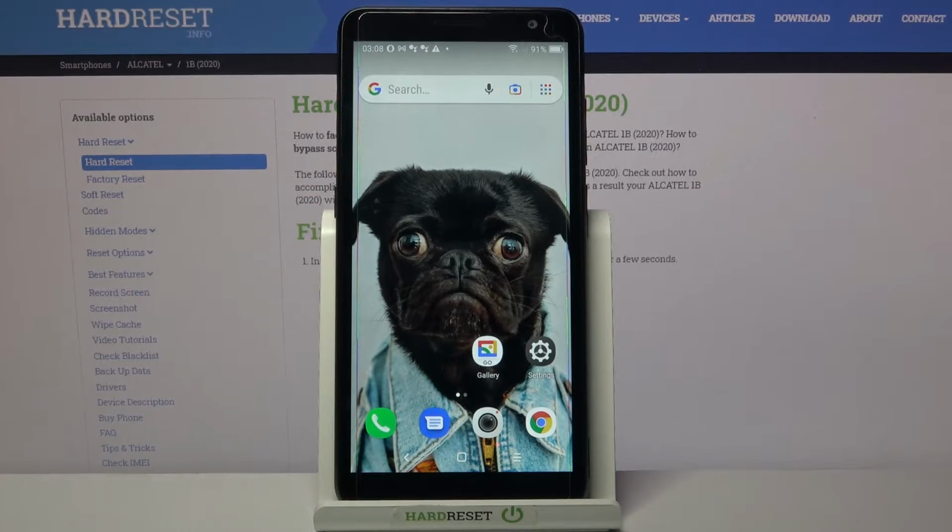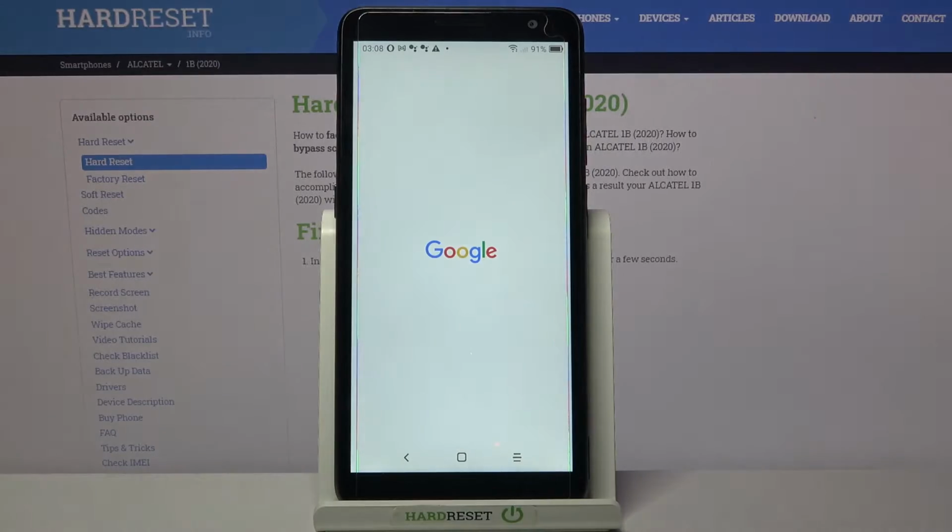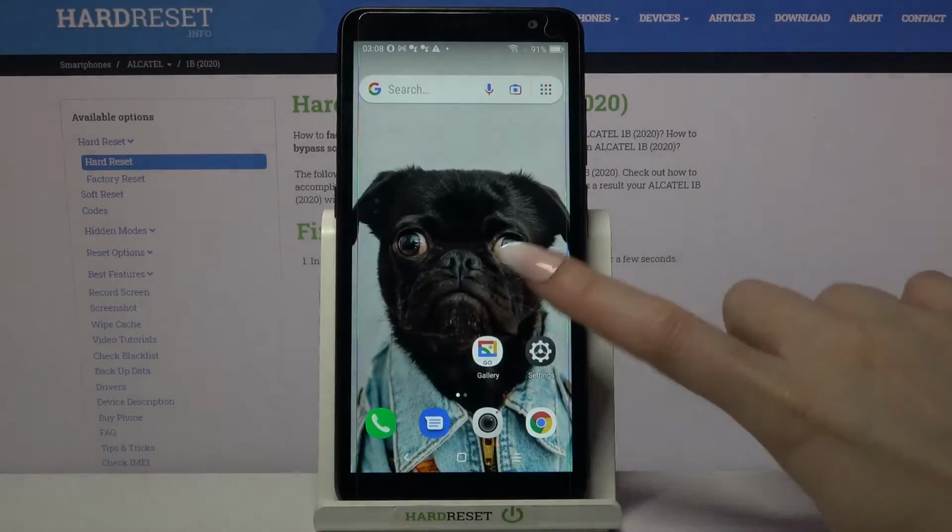Hi, in front of me is ALCATEL 1B 2020 and today I would like to show you how you can change keyboard theme on this ALCATEL device. First of all, you need to go into settings.